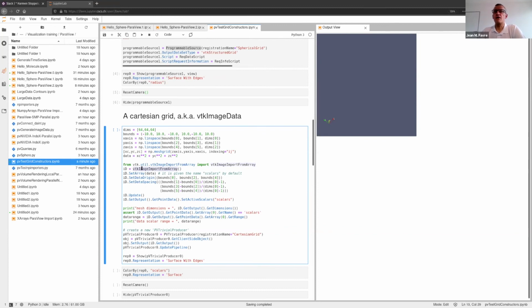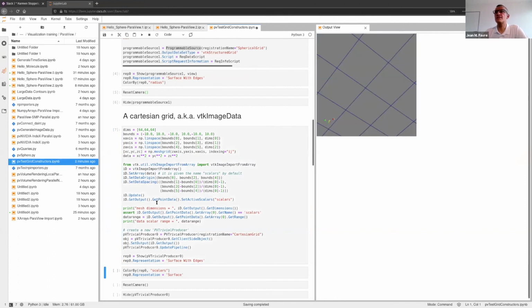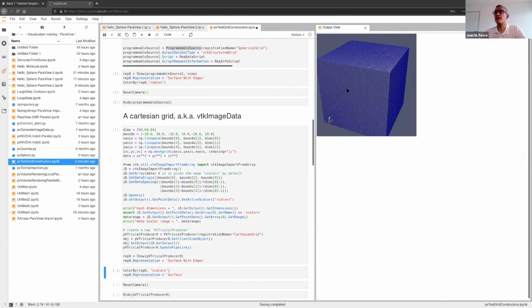So we create our image data. We set the scalar array associated with the vertices of that grid. We set the origin and the spacing of the grid, and then we update it. So as I execute this object here, we now have on the screen our 3D cube volumetric grid, and that's a strictly linear Cartesian grid.